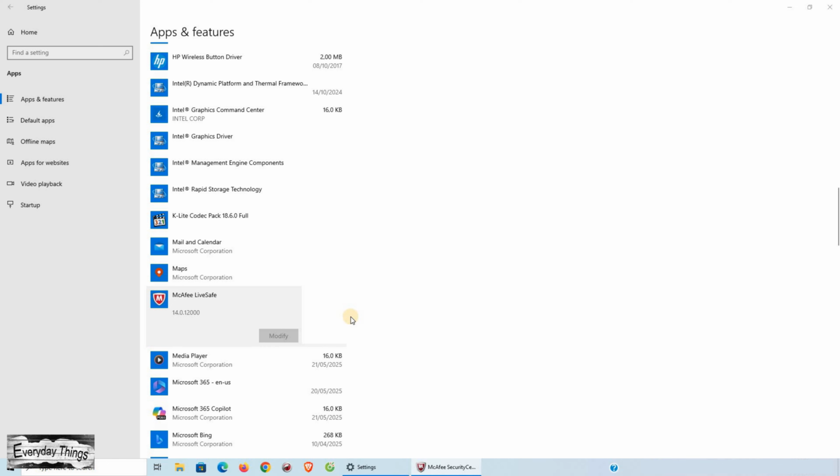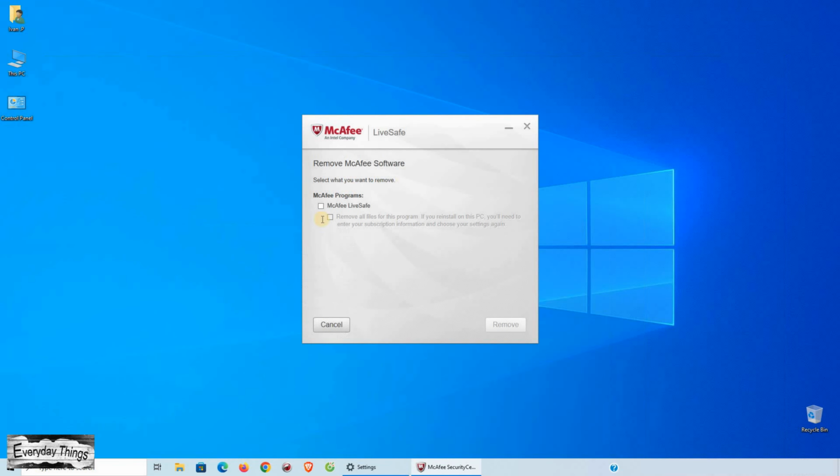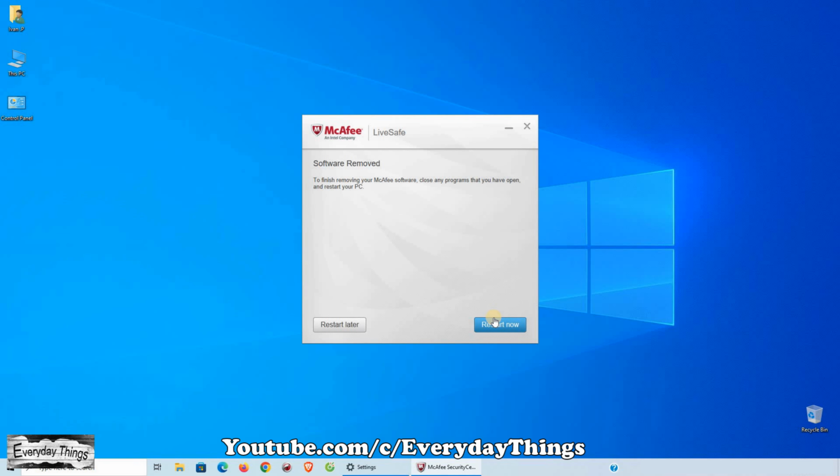Windows will begin removing the program. Follow the uninstall wizard. You may be asked why you're removing it. Just continue through the prompts. The uninstall process can take a few minutes, sometimes up to 10, so just be patient and wait until it's completely finished. Once McAfee is uninstalled, go ahead and restart your PC.